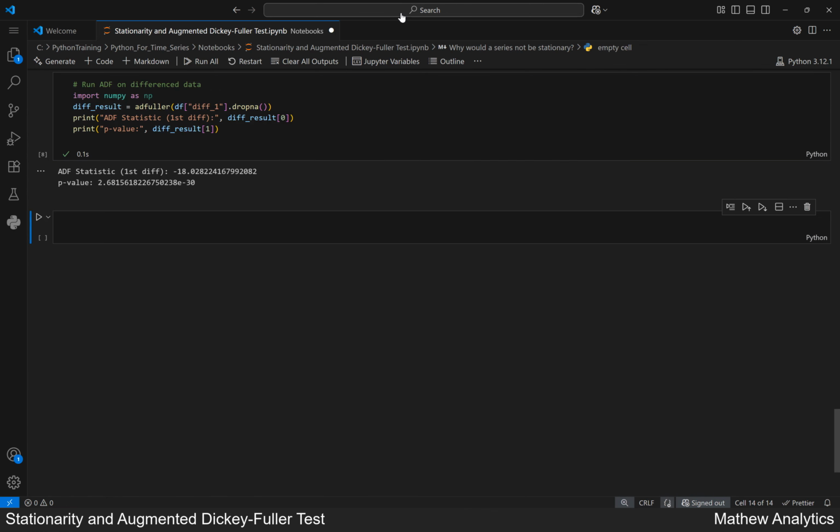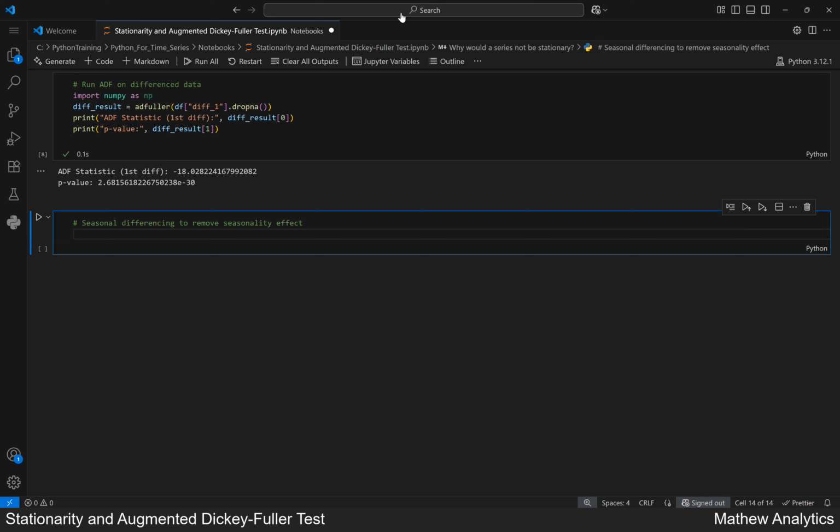Let us try to remove yearly seasonality with seasonal differencing. Seasonal differencing subtracts the value from a year ago. This helps remove repeating yearly patterns.